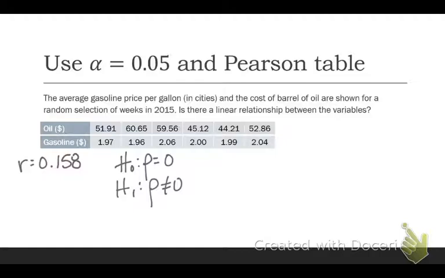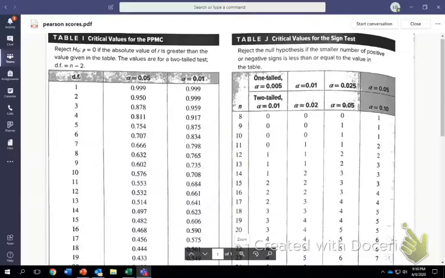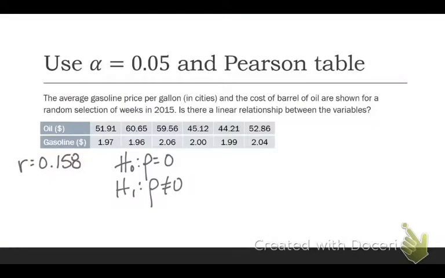We have 1, 2, 3, 4, 5, 6 points to look at, and our degrees of freedom are now found by subtracting 2. So we need to find our critical values when the degrees of freedom equals 4. We're going to go over when alpha is equal to 0.05. So it looks like our critical values are going to be positive or negative 0.811.